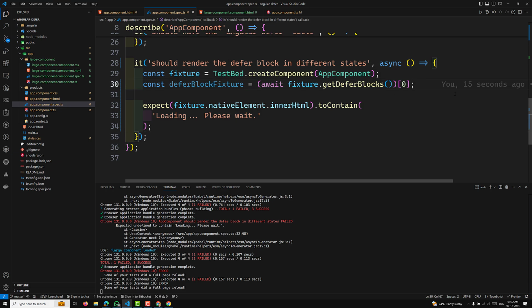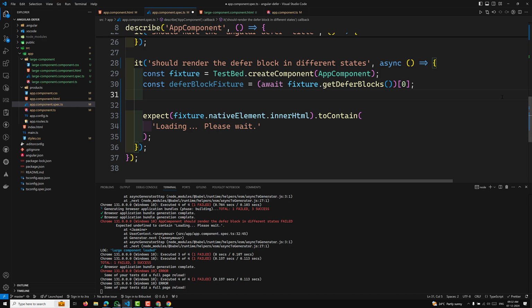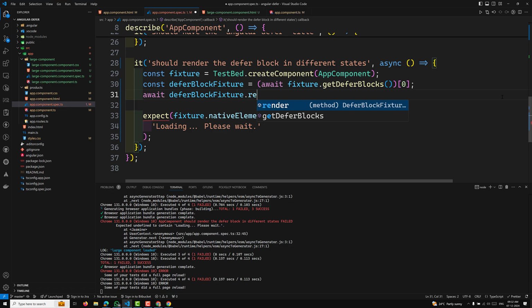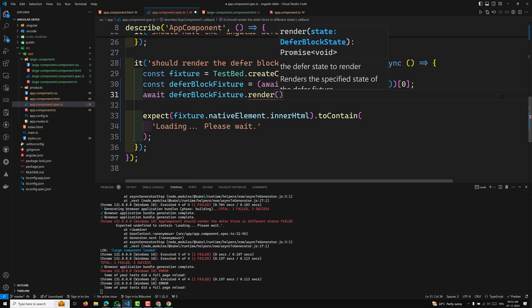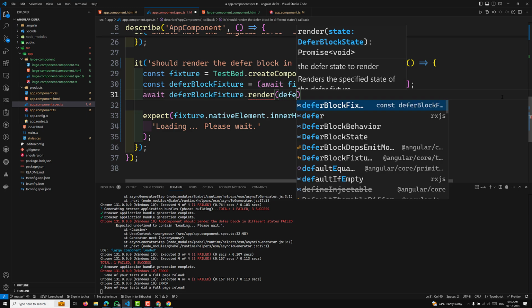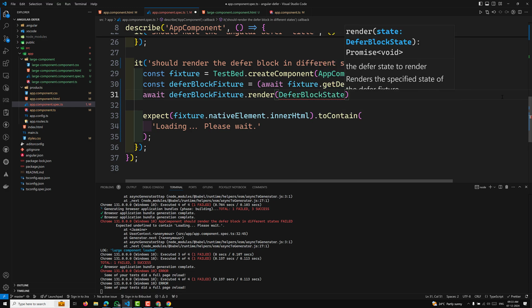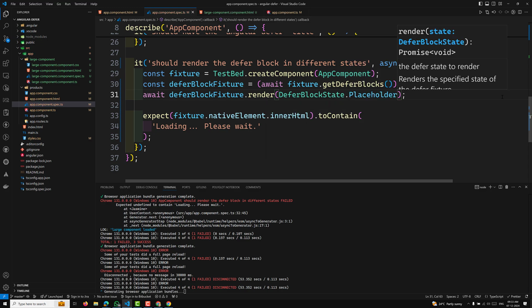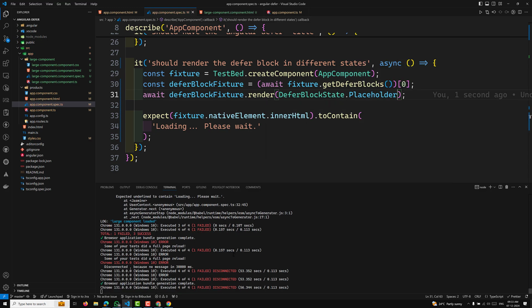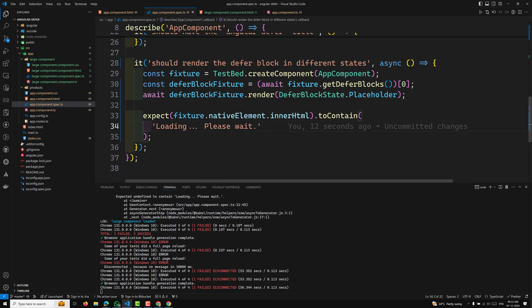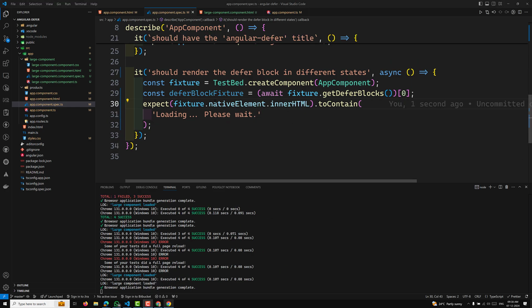So here what we can expect is something like await deferBlockFixture.render, let's try to see, render of DeferBlockState.Placeholder. So we are applying the placeholder. Now let's try to see. So we are trying to render the placeholder, and still we see a problem occurred. Defer block in different states, expected undefined to contain "Loading, please wait." Fixture. So fine, it is working fine now.